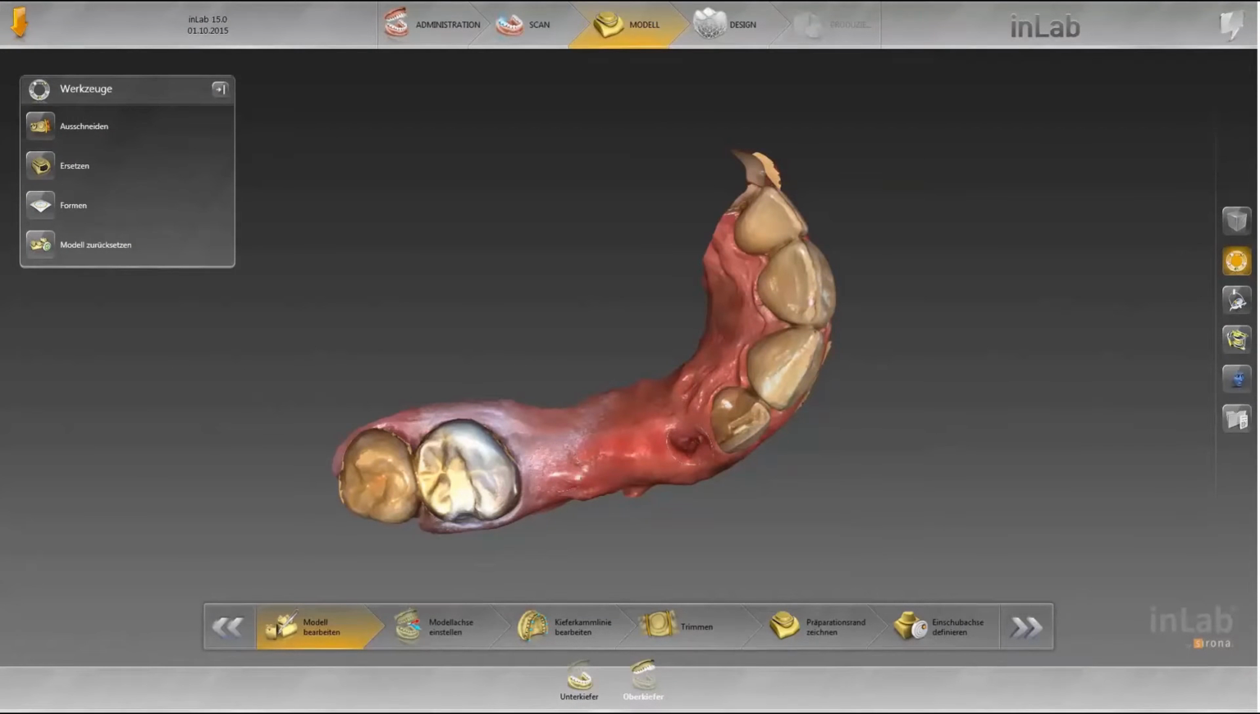Welcome to this inLab Software 15 tutorial. This video covers the complete workflow to produce a CEREC Guide 2 surgical guide. First, you will learn how the laboratory designs the desired restoration. The second part of the video leads through the exact implant planning in the clinic with the help of a DVT file. The final sequence explains the production of the surgical guide in the dental laboratory.